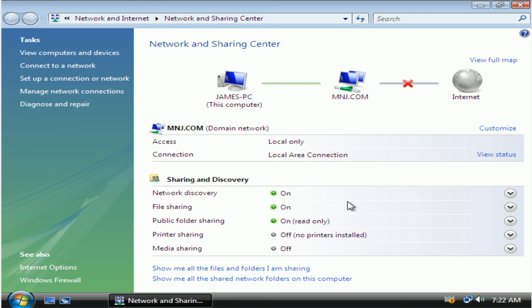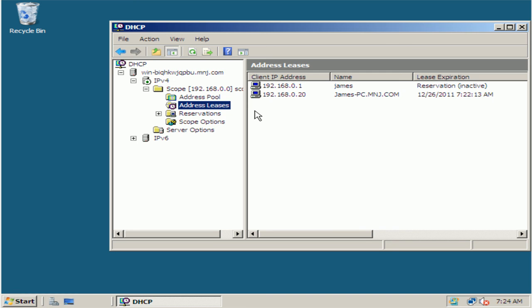Okay, so as you can see, our reservation is inactive, but our client has been leased an IP address, 192.168.0.20, which is the first address we had in our scope.